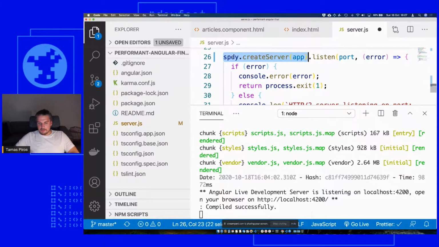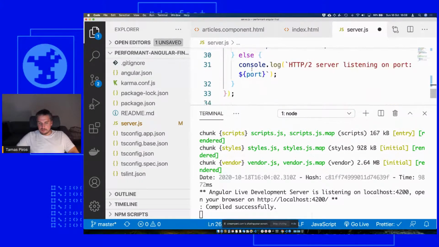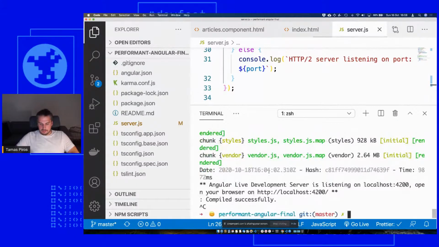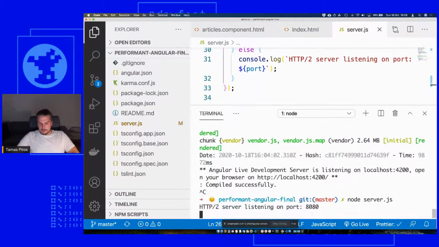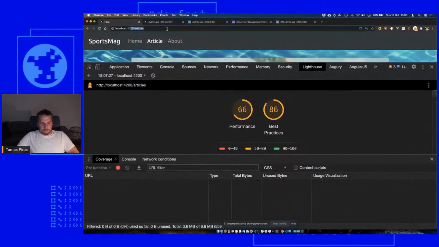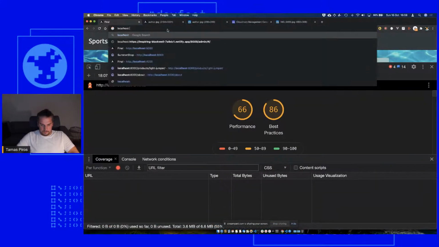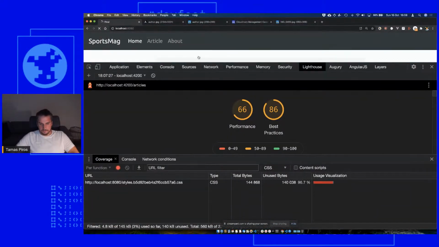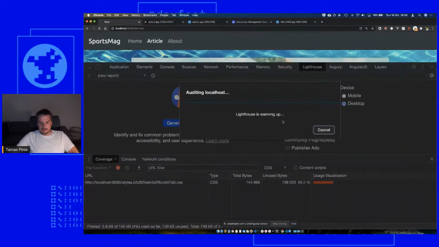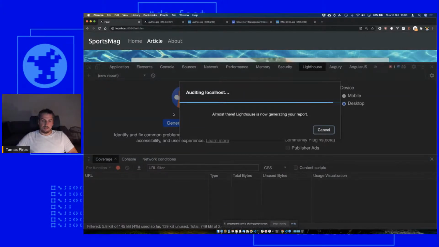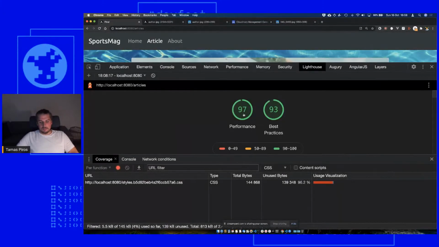HTTP2 component because I really want you to see that. So maybe it's just app.listen. Okay, let's try it this way. Node server.js, 8080. This is now going to work. Articles. Okay, so let's do a test against this site now. So this is running an HTTP server, still not HTTP2, but here we go.